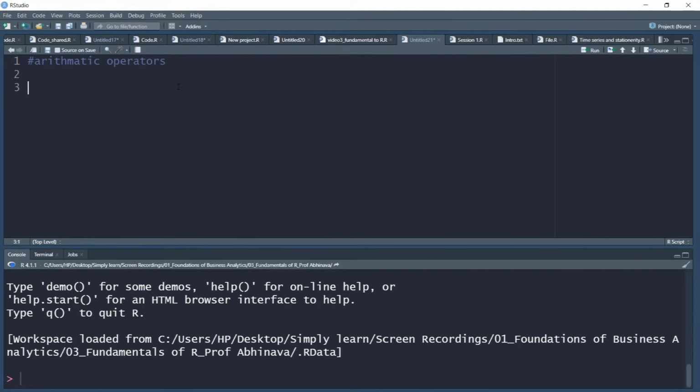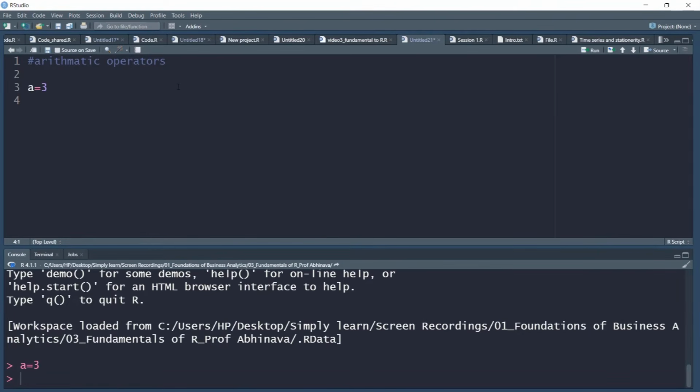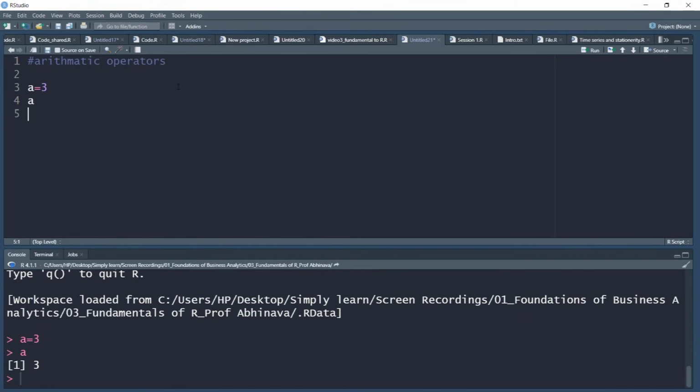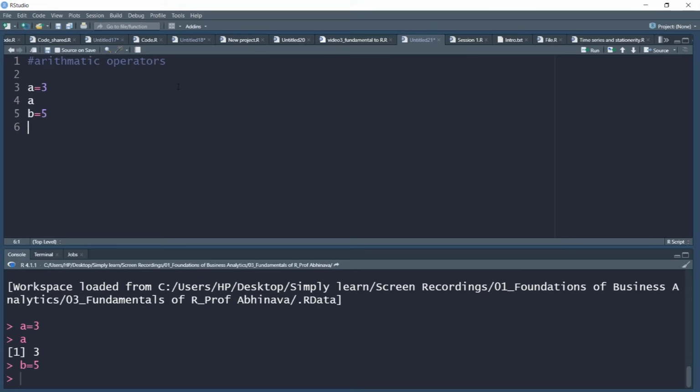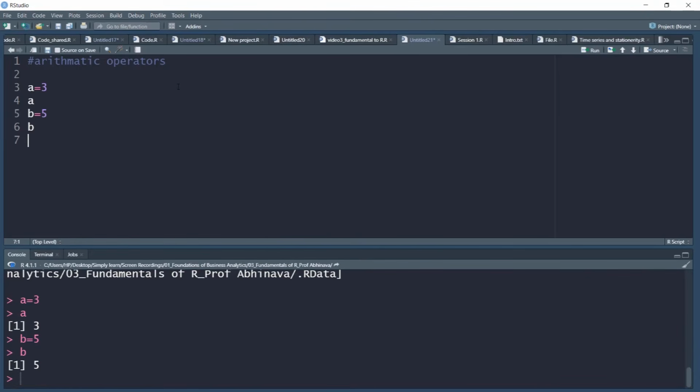A very simple operation would be an assignment operation where I assign a value of 3 to a and I press Ctrl Enter. If I want to see what is inside a, I can simply type a and press Ctrl Enter to get the output, and the value inside a, which is 3, is printed. Similarly, I can create a new variable b and assign a value of 5 by this assignment operator, that is equal to. I can press Ctrl Enter and generate the output like this. I can type b, press Ctrl Enter and generate the output. These are simple assignment operations.